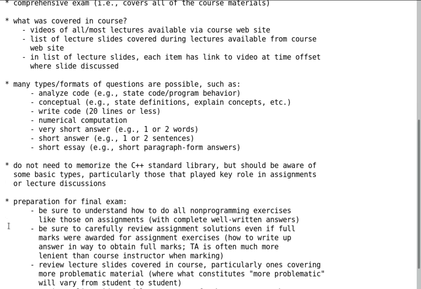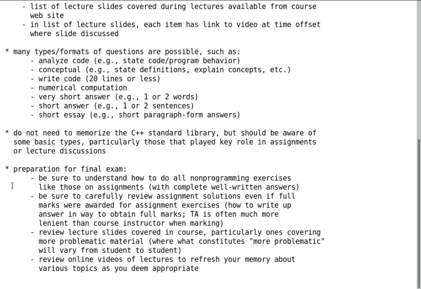And then in terms of how I would advise you to prepare for the final exam, because this is often a question students will quite reasonably ask, if I was a student, what would I do to prepare for the exam? The first thing that I would recommend is go back and look especially at all of the part A parts of the programming assignments.